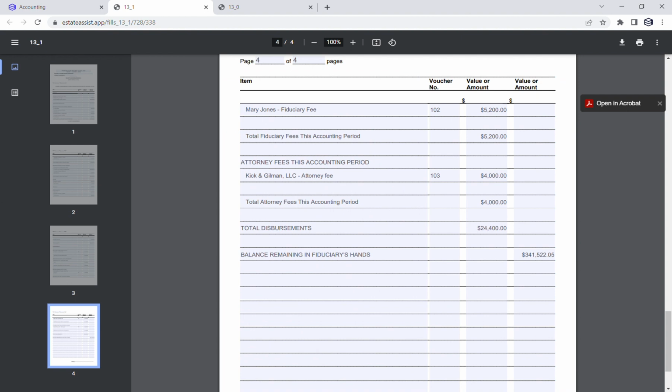So this is really how accounting should work. It looks at a time period and tells you everything that's happened within it. And that's what Estate Assist does for you automatically.